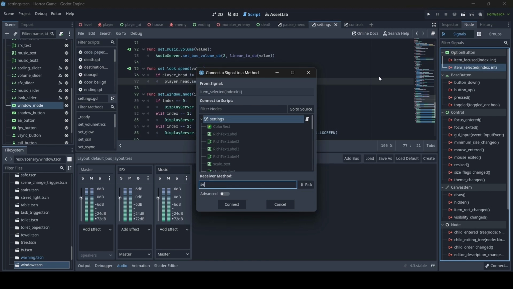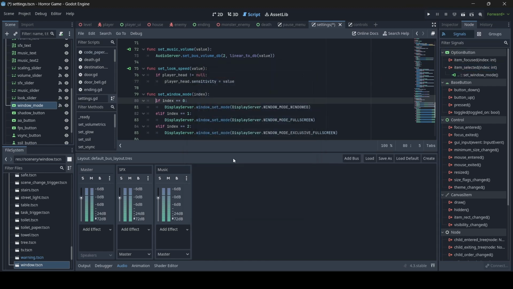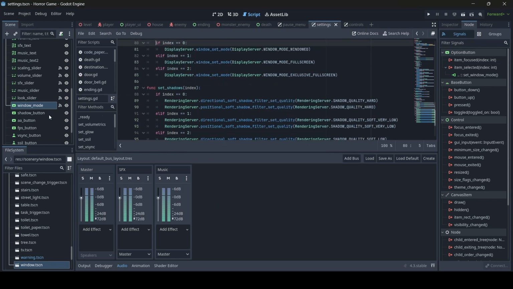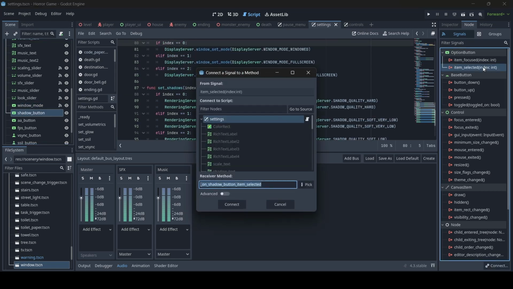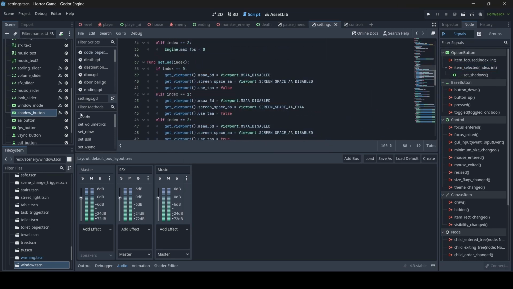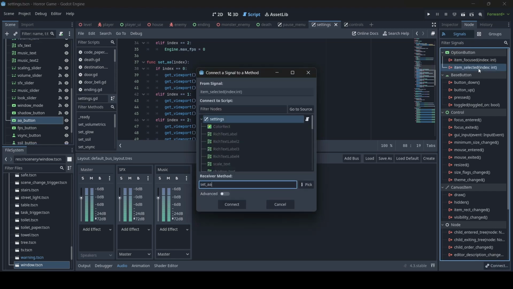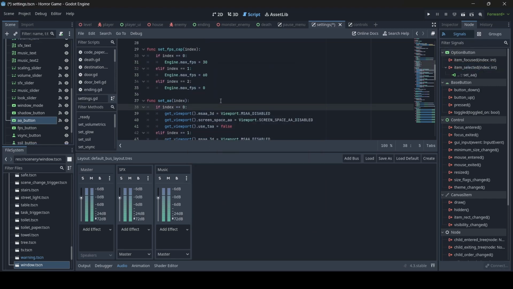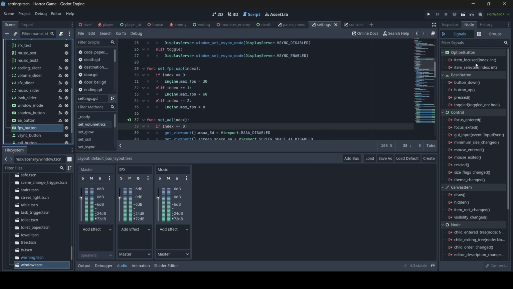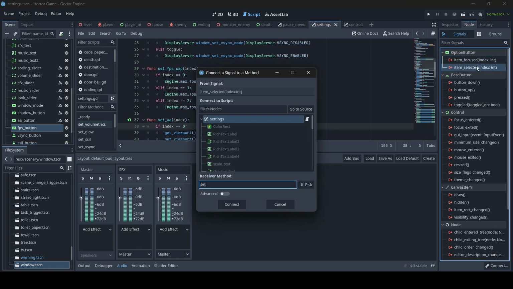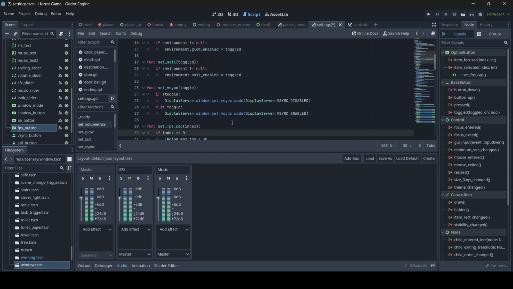So this is for the window mode, so I'm going to go set underscore window underscore mode, connect, and boom. And then we have the shadows, same thing, double click on item selected, set shadows, and boom. Next up we have the anti-aliasing, so I'm going to do the same thing, set underscore AA, and boom. Then the FPS, set FPS cap, and just like that.